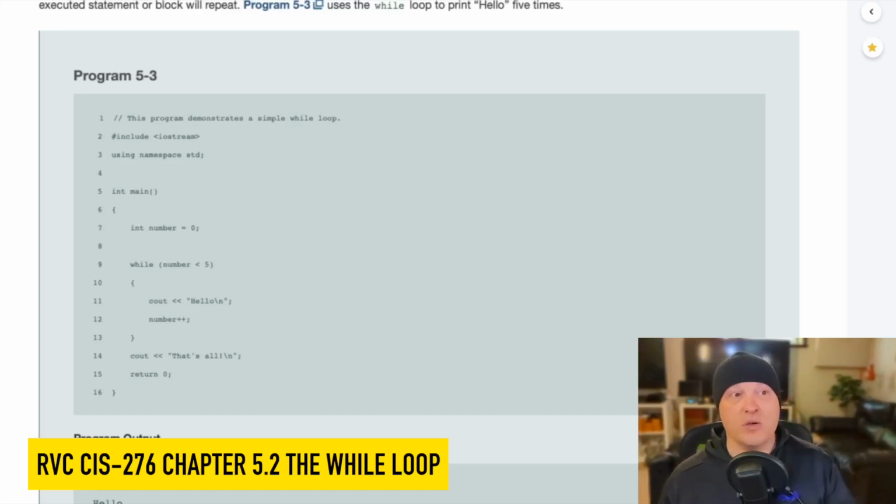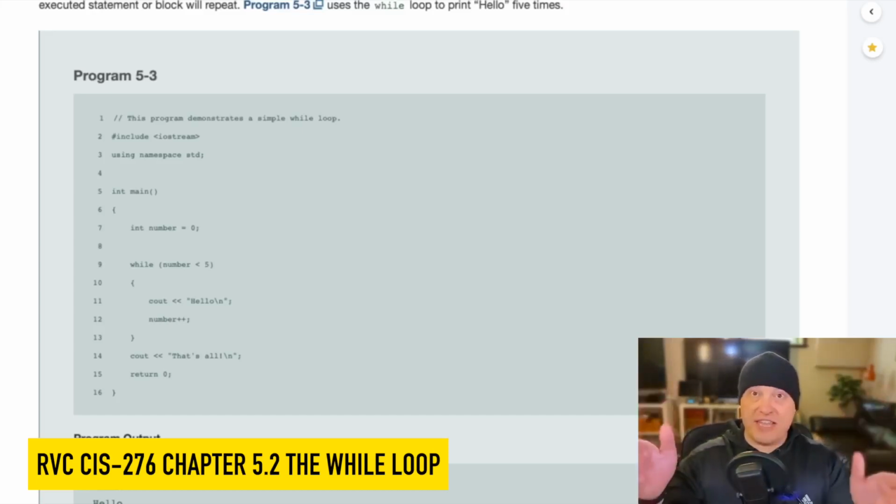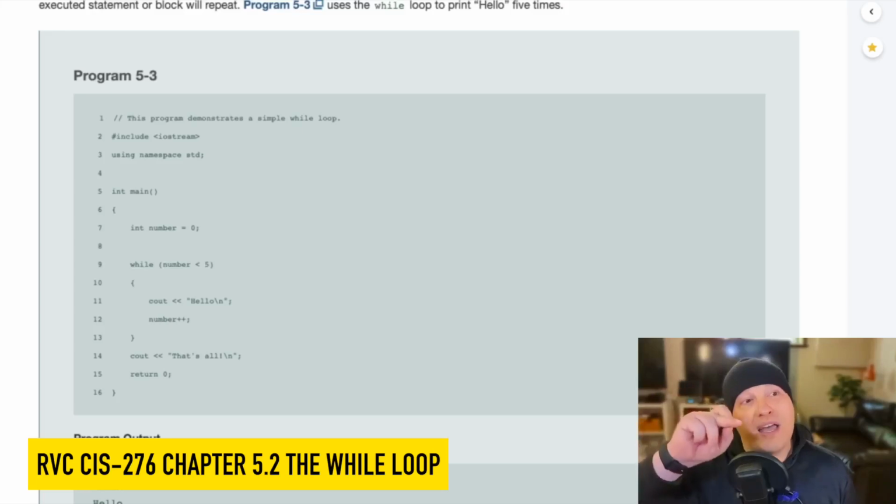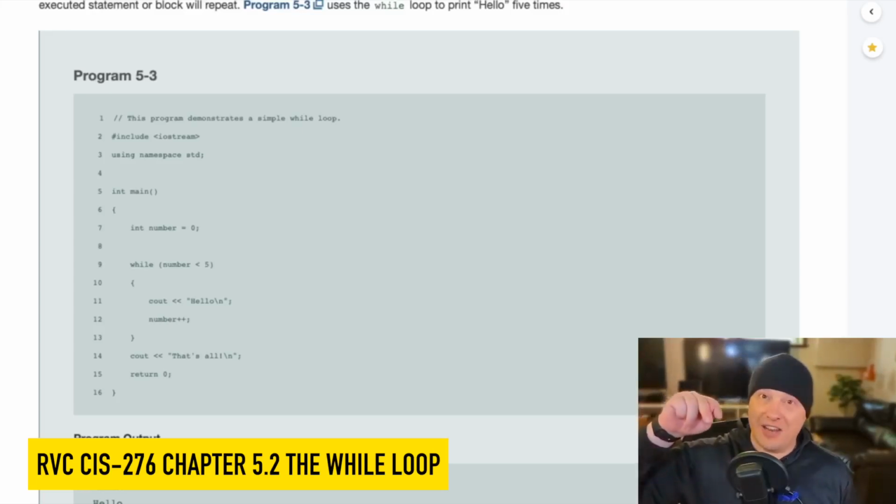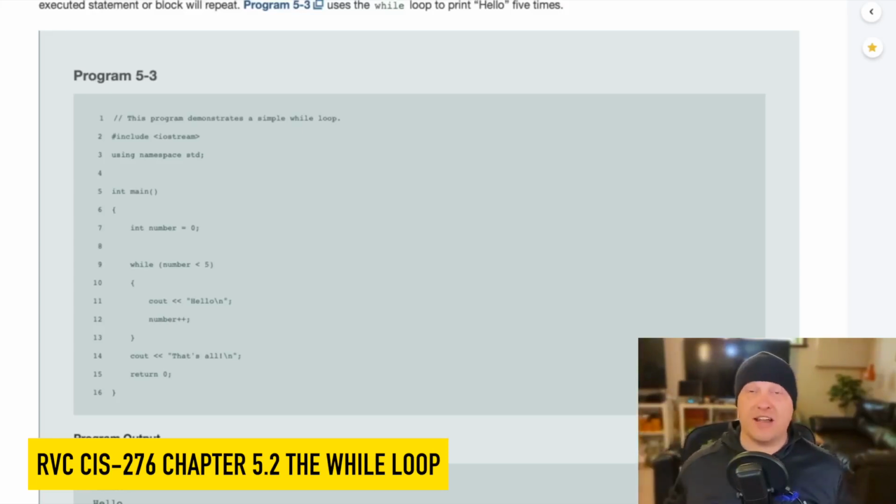So we see our hello, but then you'll notice we have to take care of our counter. We have to say number plus plus. We have to iterate that, or else we never get a way to leave our expression. So in the for loop, that was taken care of for you in that statement. Here in the while loop, you have to manage that statement and the repetition. It's not managed for you.